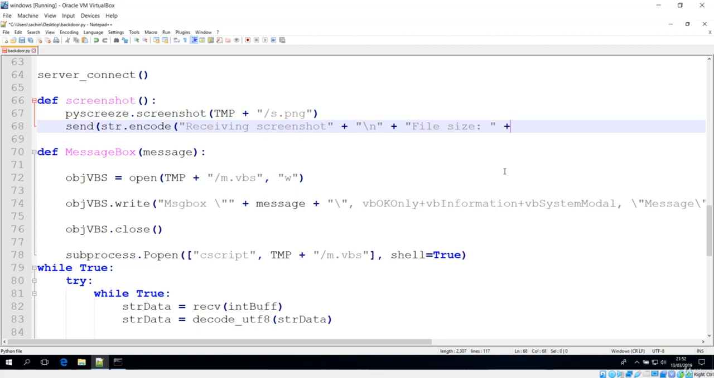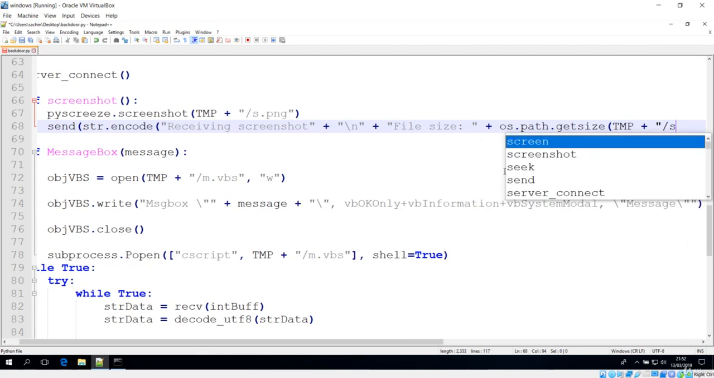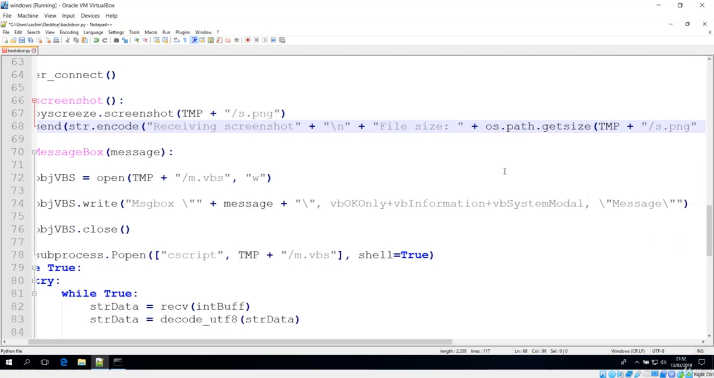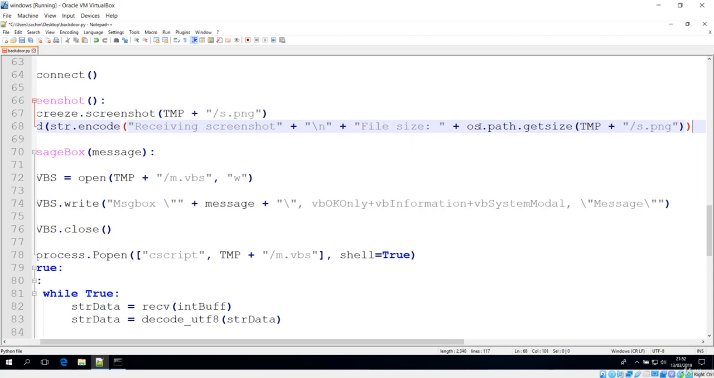So let's concatenate again with the path. It is basically to get the size. In order to get the size, we have this OS module and path, and we have this get size method to get the size of any file. Here I want to get the size of that image, which is stored in this path, /s.png. So we have captured this, and let me first concatenate over here.